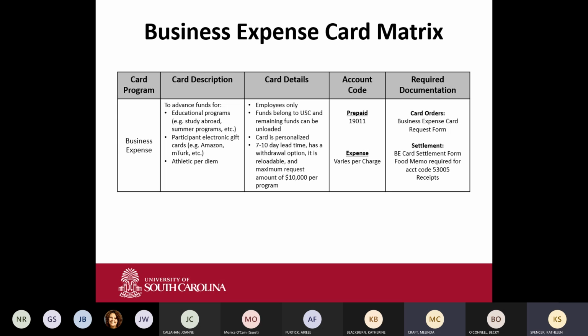So this is the other portion of our card matrix, which shows the business expense card details. As I said before, educational programs like study abroad or summer programs, participant electronic gift cards like Amazon, or if you're using a service such as MTurk for research, and athletic per diems. These are for employees only. The funds belong to USC, and we also can unload these cards. They are personalized, so it takes about 7 to 10 days for us to get the cards in once the card is requested. It is reloadable, and like I said before, the maximum amount is $10,000 per program.